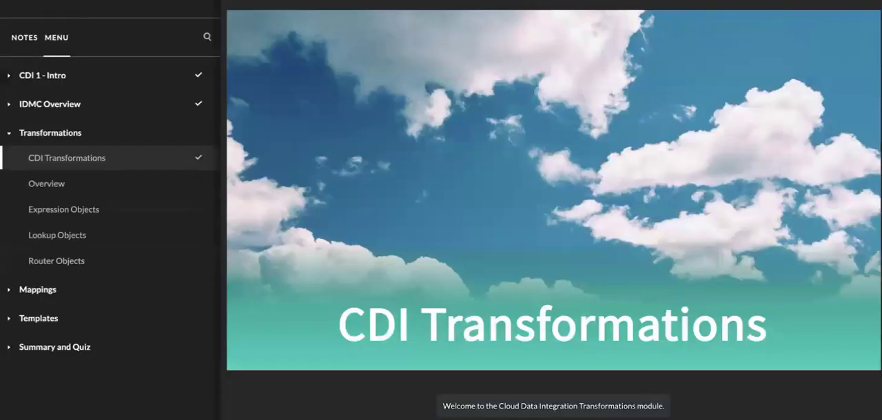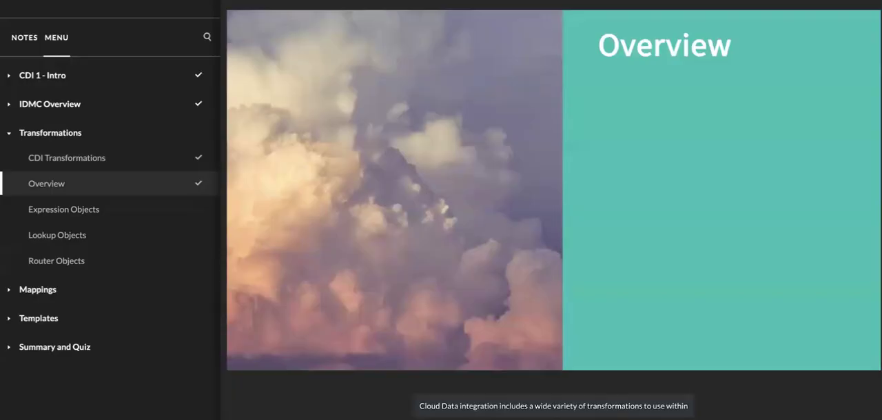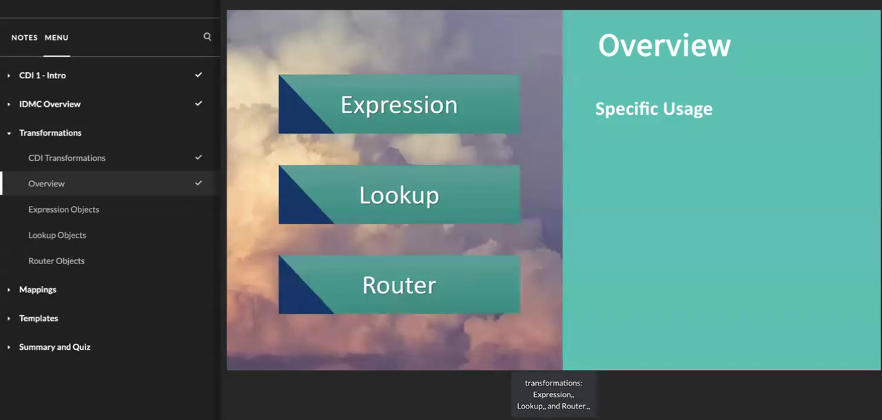Welcome to the Cloud Data Integration Transformations module. Cloud data integration includes a wide variety of transformations to use within mappings. In this module, you will learn about the three most common transformations: expression, lookup, and router. Each transformation has a specific usage. When creating a mapping, you leverage transformations in different permutations within the mapping to achieve a specific outcome.